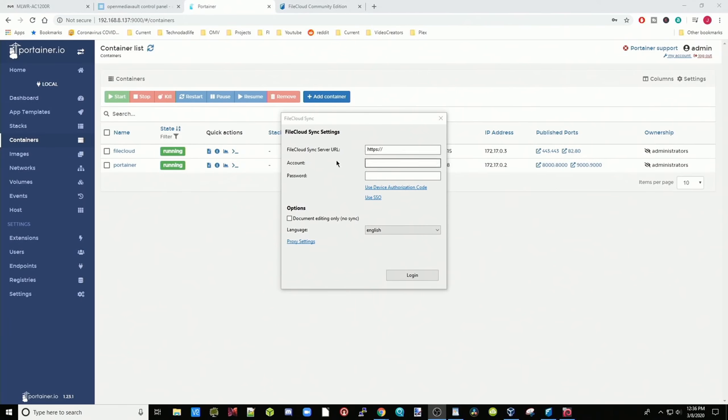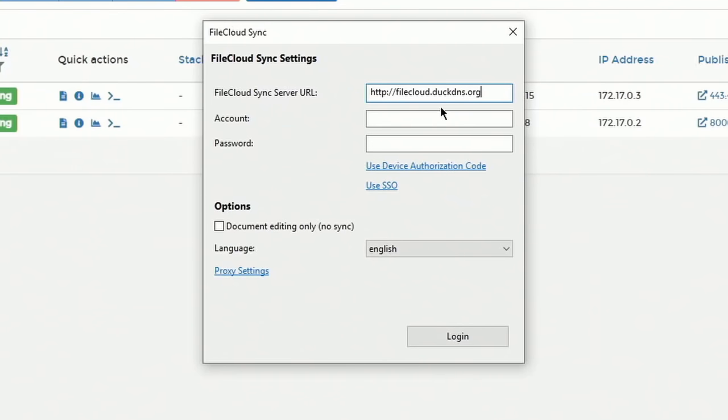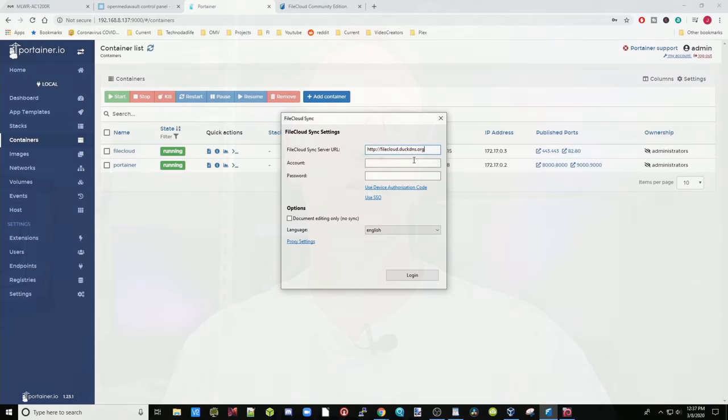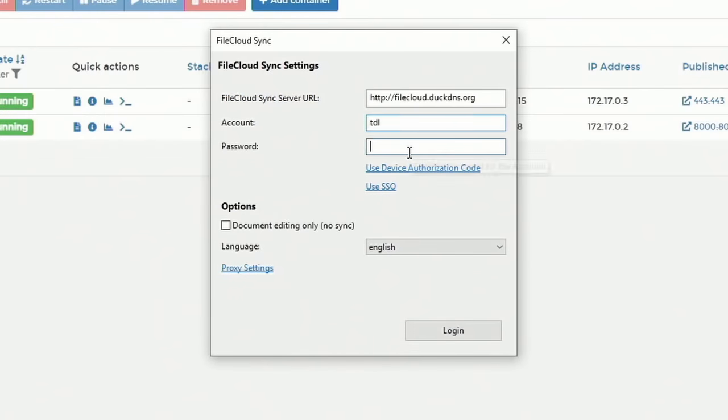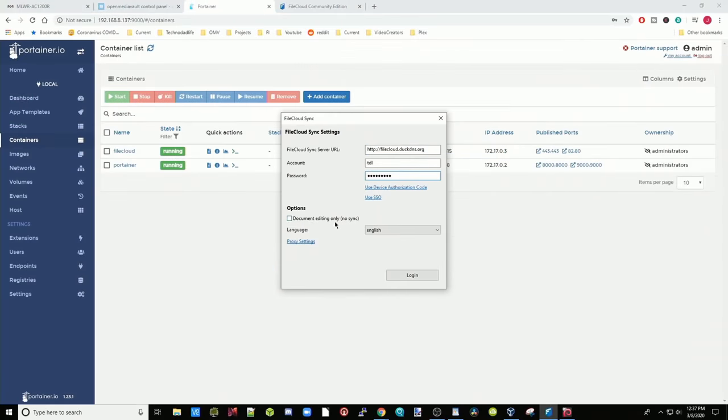And so here you can see now we have the Filecloud Sync sign-in. And so what we're gonna do is, for us, this is HTTP, no S there. And then we're going to type in filecloud.duckdns.org. So that is my IP address or my name. So you have to put in the name that you actually picked out on DuckDNS. Next, we type in our account name and our password. And down here, you can have document editing only. We're going to leave it in English, then log in.